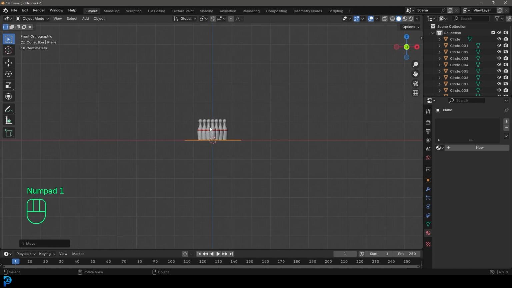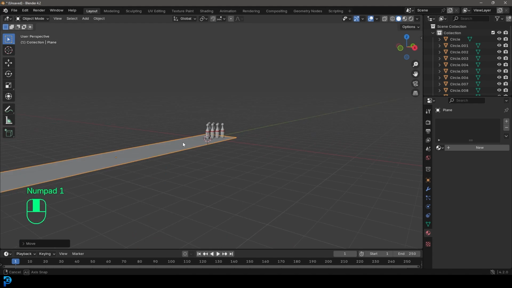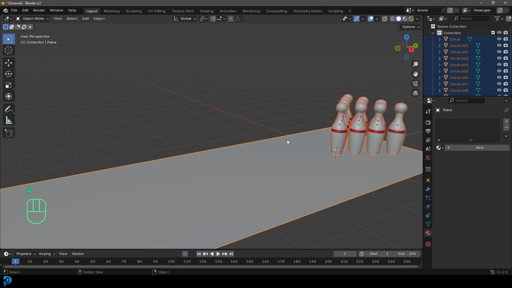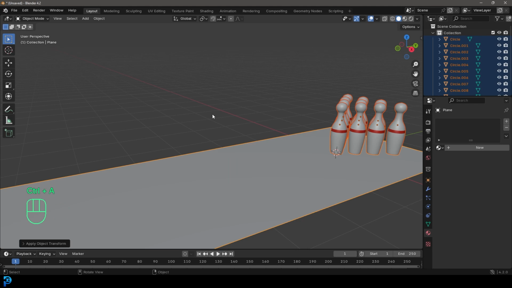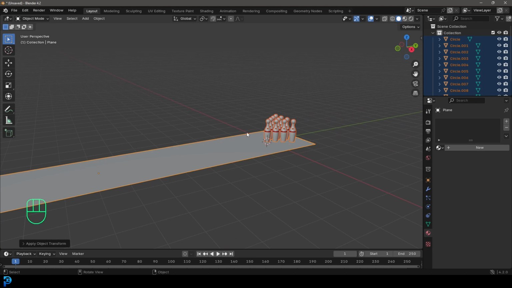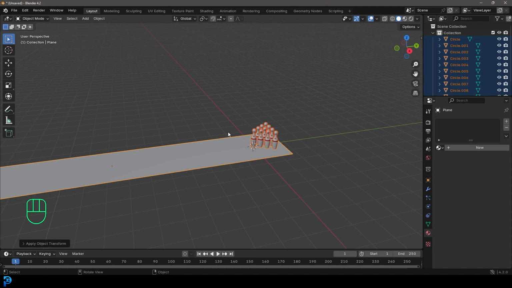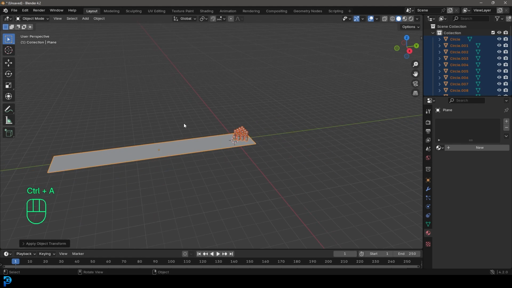So in our front view, we're looking at it like this. Then we're going to press A to select everything. Because we've scaled some of these things in object mode, we're going to go Control A and apply the scale. That's very important because our physics is going to look at the object scale, so if you don't do that, you could have some weird interaction. So make sure everything's active, Control A and apply scale. I'm double emphasizing that.